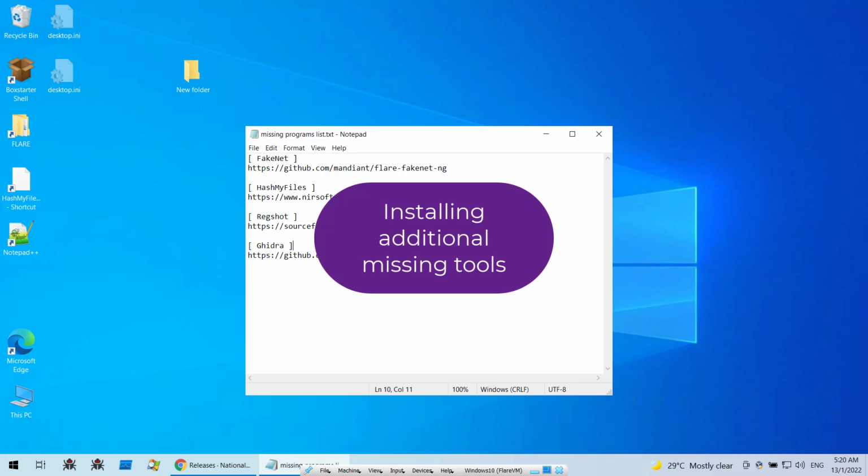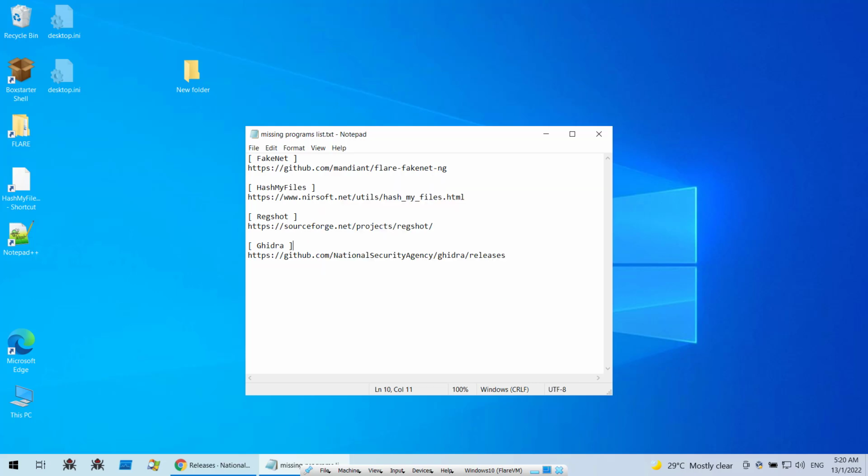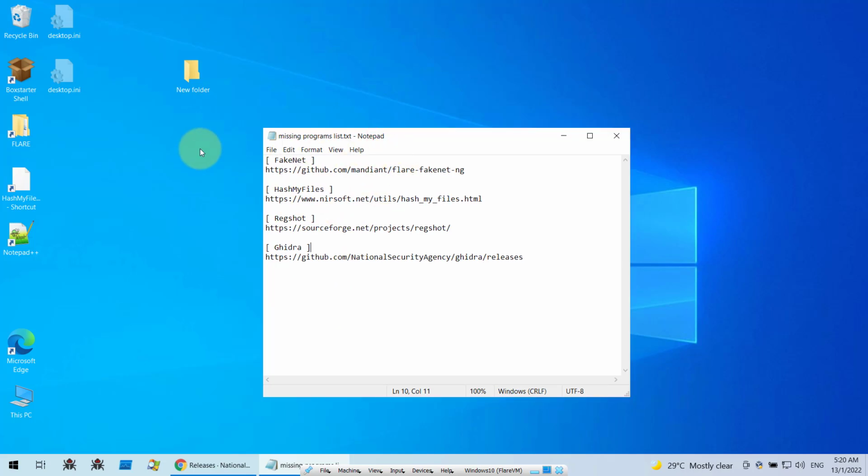Welcome back. After you have already installed your Flare VM, you might find that there are still some missing files. That is to be expected because the Flare VM installation process is not perfect and it might miss some files. And these are four of the programs which are missing from my installation.